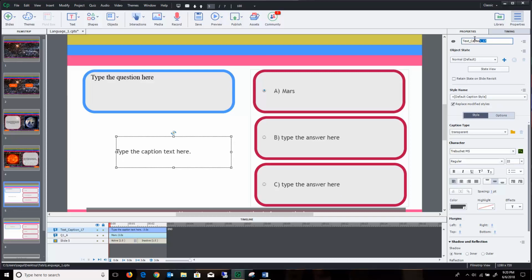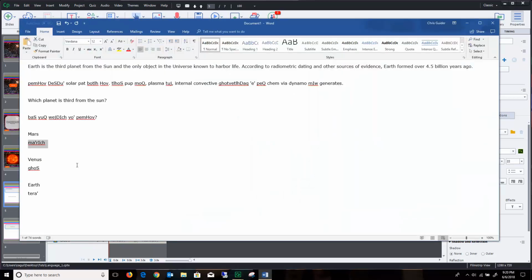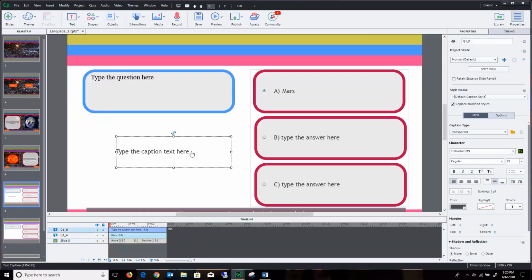I'm going to name this Q1_B. And I'm going to paste in the English. It's Venus. I thought since we were using English and Klingon that we should have a space themed course. Okay, so I've got that in there.